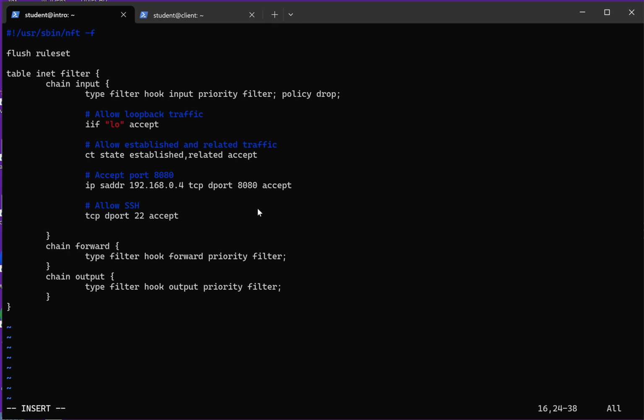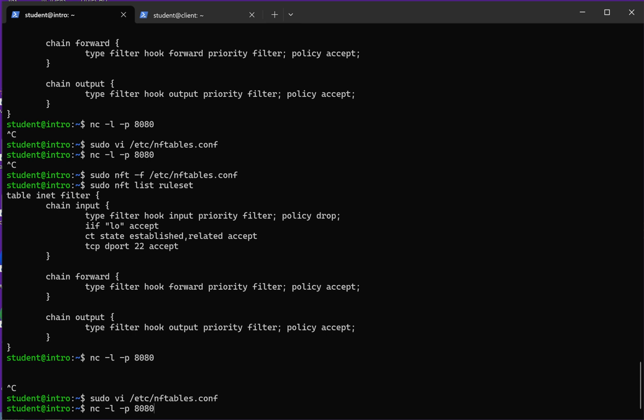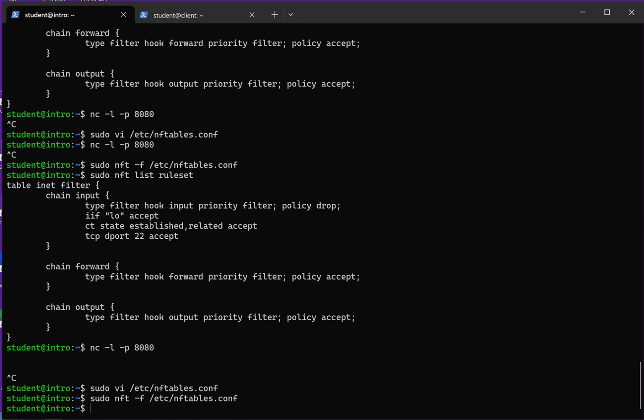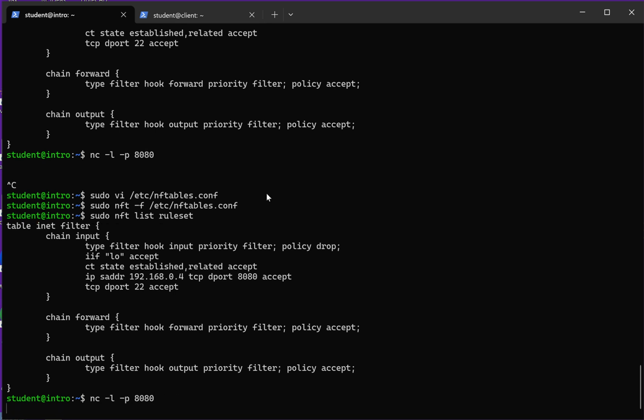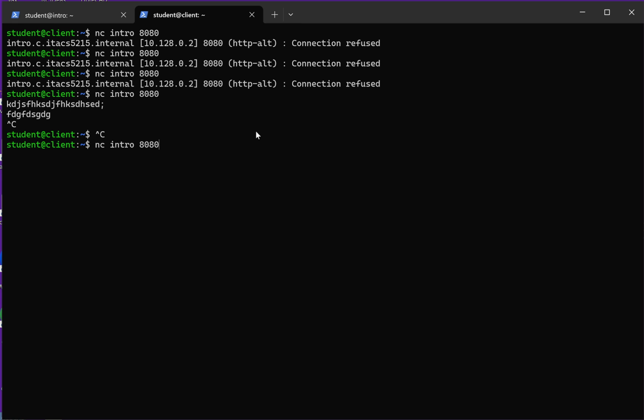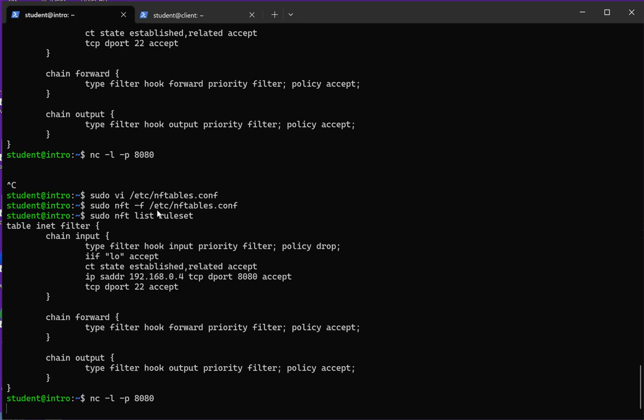So if I go ahead and save this, oops. I'm going to go ahead and reload. Double check that we've got the right rules here. So it looks like we've got our accept. And now let's run netcat again. Come back over here and try to connect. Type some stuff in here and see if it's reflected on this side.